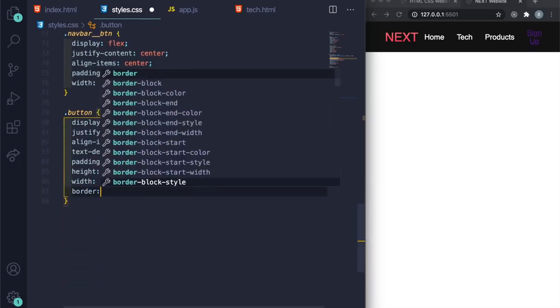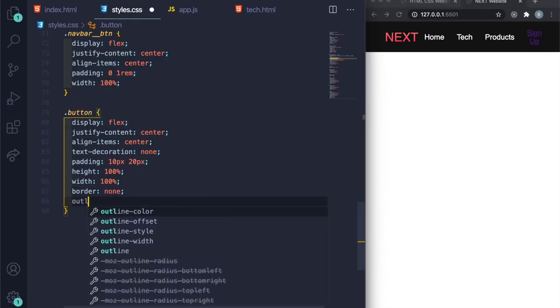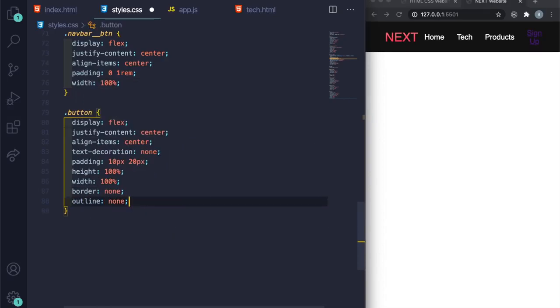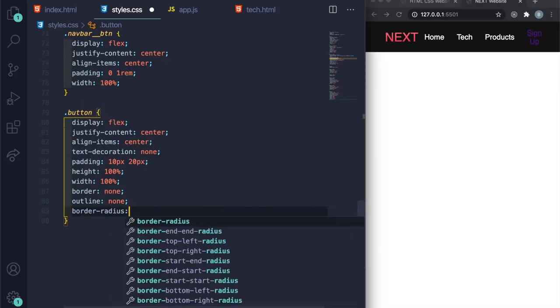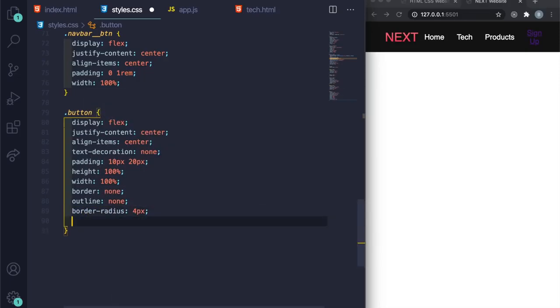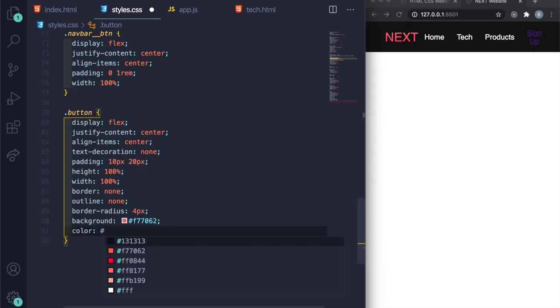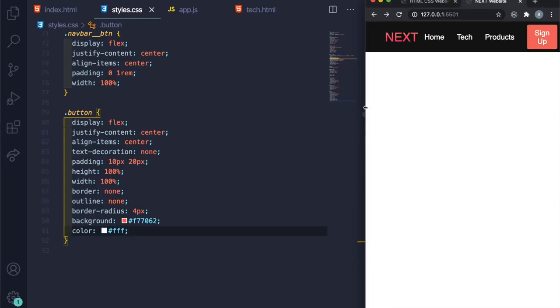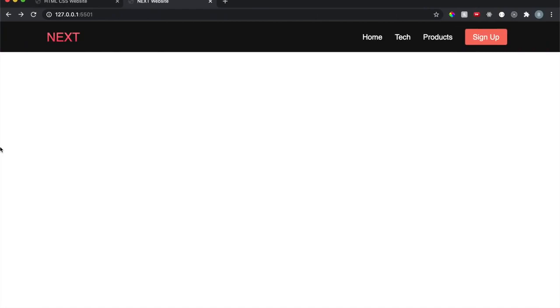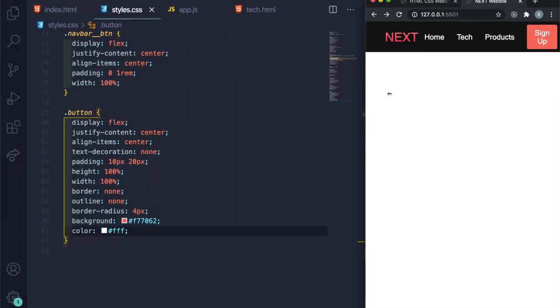And let's do border to be none, outline to be none, and then border-radius to be 4 pixels, and then I want the background to be hashtag F77062. And then I want the color of the text to be just hashtag FFF, which is simply white. And then you can see we have some button action going on here. And then when I scroll it out we have it like this. And whenever we shrink it, that's going to disappear because the hamburger menu is going to pop up. But that's what we got going on right now.